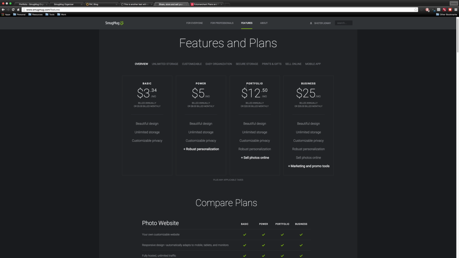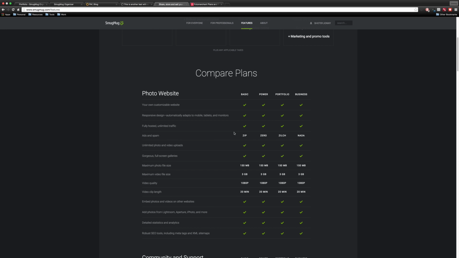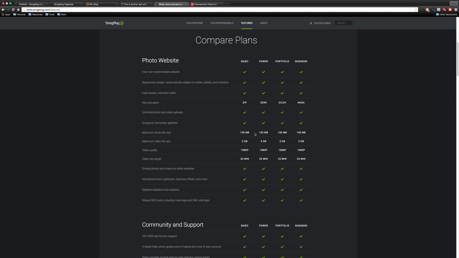And it used to be quite a bit more expensive, just mind you. I mean, originally, just the portfolio one was, I think, $40 a month. So they've just recently started dropping their prices quite a bit. If you look through this, you get to see basically maximum photo size. See, it's jumped up to 150.